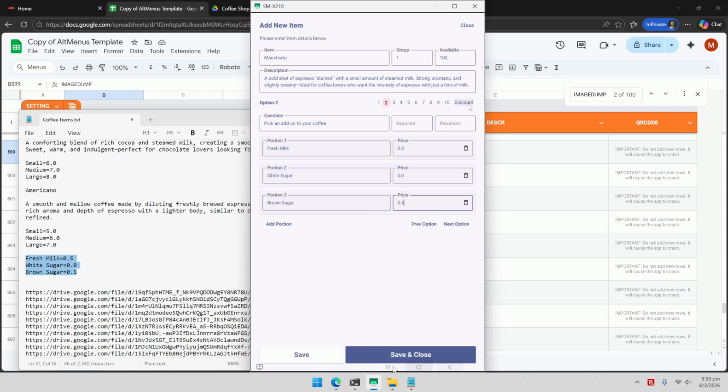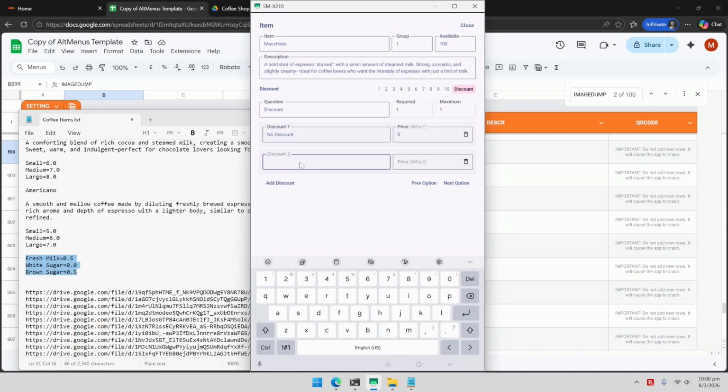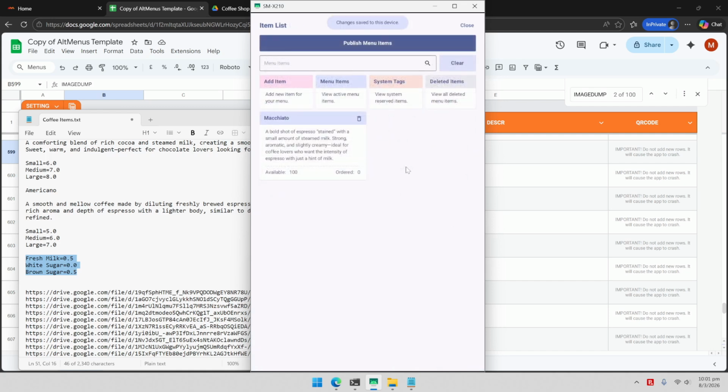For now, we go to the discount. I'm adding a voucher discount where it has a fixed price discount. And you could do percentage as well just by putting percentage at the end of the number. So after all of the changes, you can just click save and close.